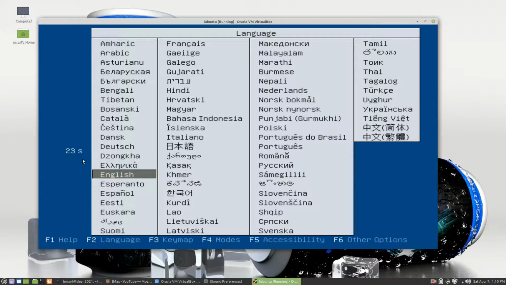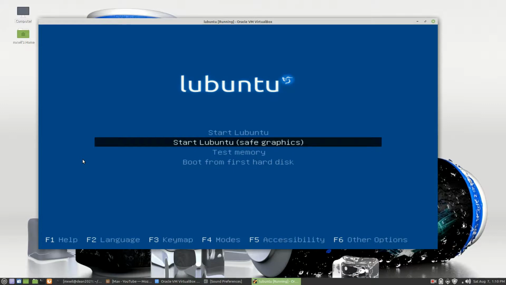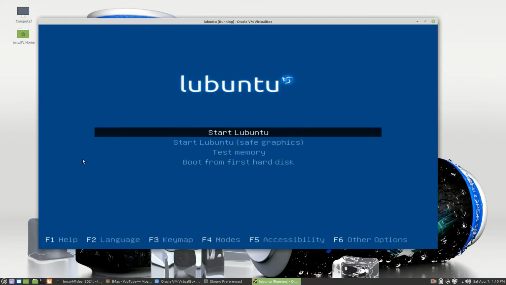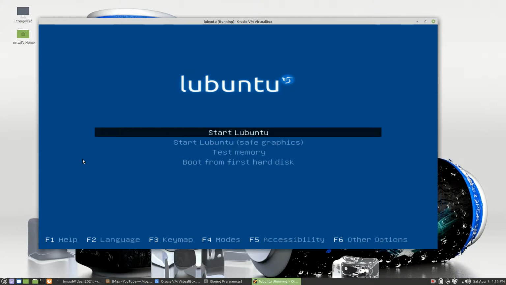So, we have 26 seconds. If you want to stop the countdown, you click up or down, and this will be the first page. You choose your language. For us, it's going to be English. And then we press enter. Then we come to where it says, what do we want to do? We want to start Lubuntu, or start it in safe graphics, or test the memory, or boot from a hard disk. For us, since we have not installed it yet, we want to choose start Lubuntu and press enter on our keyboard. Just so you know, on my keyboard, I am pressing the down arrow and the up arrow. I choose the option I want, and then I press enter.